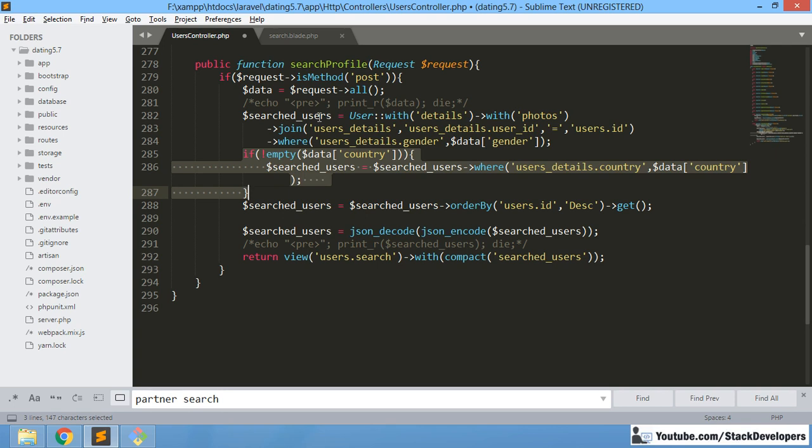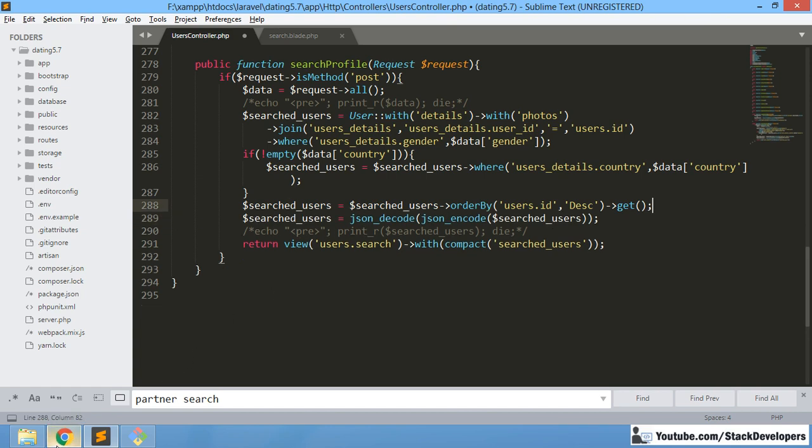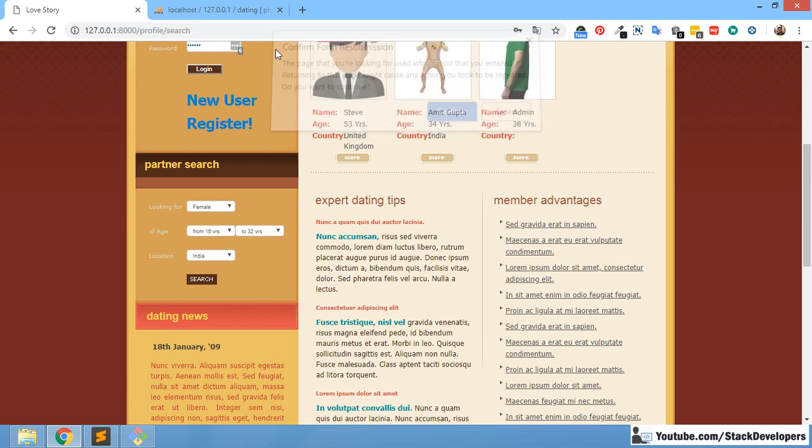You can see we have added this optional variable, sorry, optional means country is optional. If the user selected the country, then we will extend it like this. Otherwise this one is not required, we are not going to execute this condition, and we directly execute the mandatory condition. Okay, so now we will test whether it is working fine or not. I'm going to refresh, click on this one, and search once again.